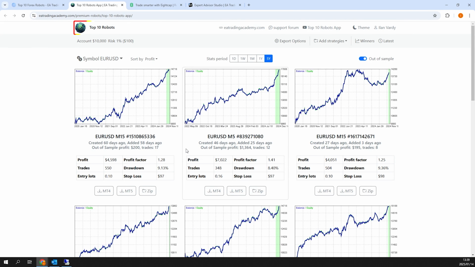And what I'm looking at on my screen now is the top 10 robots app, and this is a great example, and we will go into this in more detail a little bit later in the video. But for example, what we're looking at here is a Euro USD strategy or robot, and you can see that it is very profitable. So over the last 5 years, it has generated a profit of $4,598. But there was this drawdown period here. It's quite a big drawdown, and also all of these small little drawdown periods here.